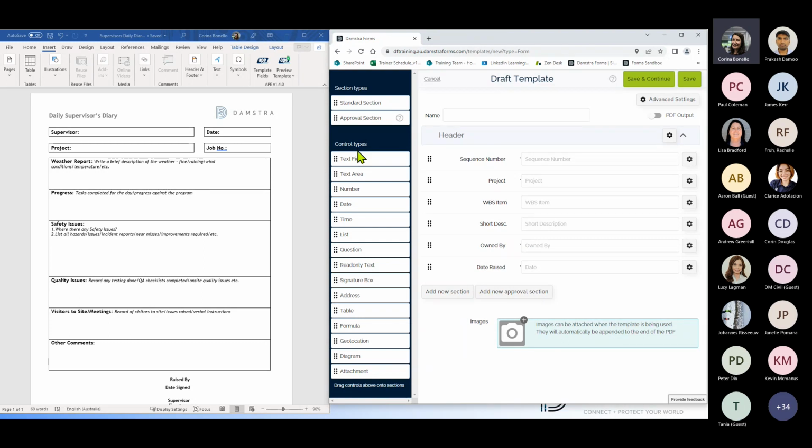And then down here, we've got all our different control types. Our control types control how the user actually enters information into the system. You can have a look. Here's about 15 different control types. They're all pretty self-explanatory when you have a look at them.